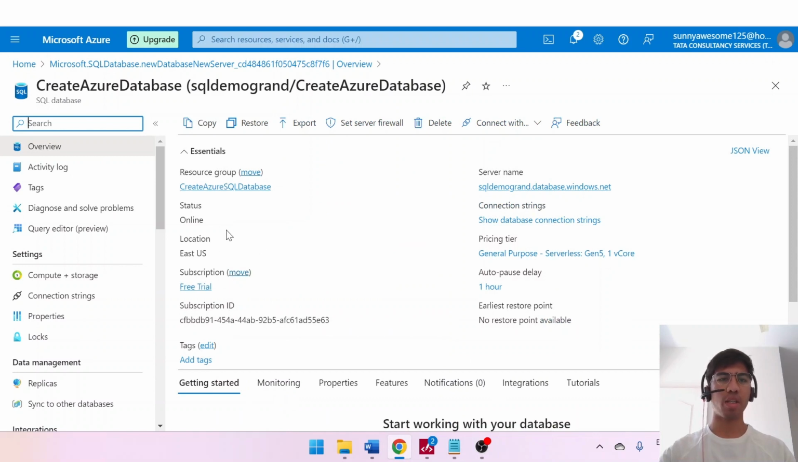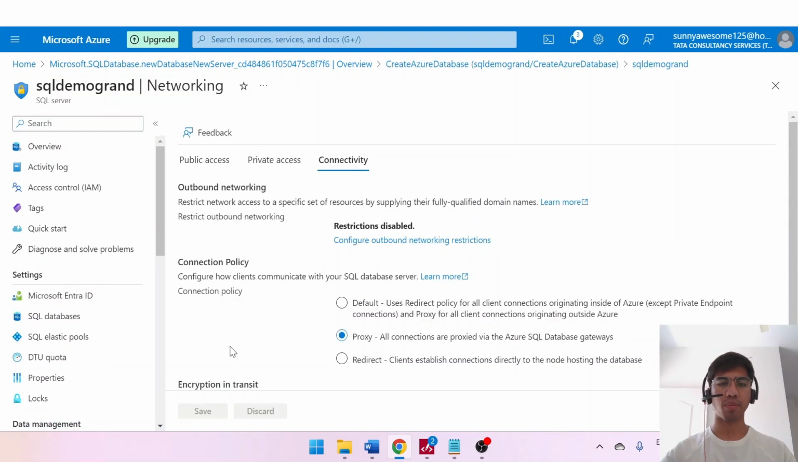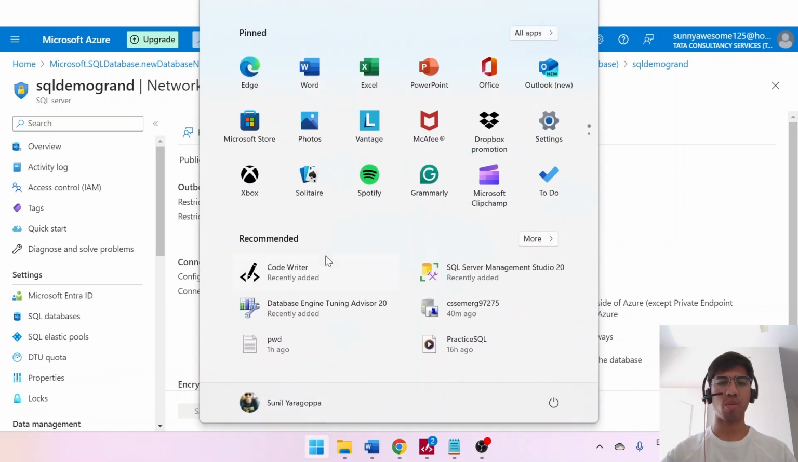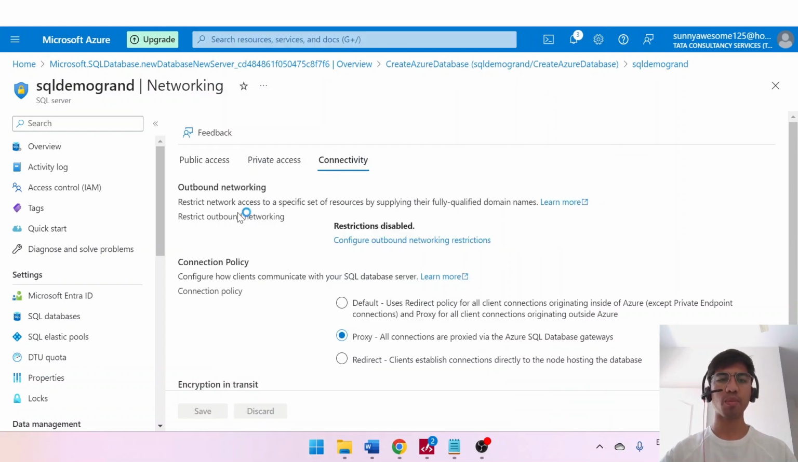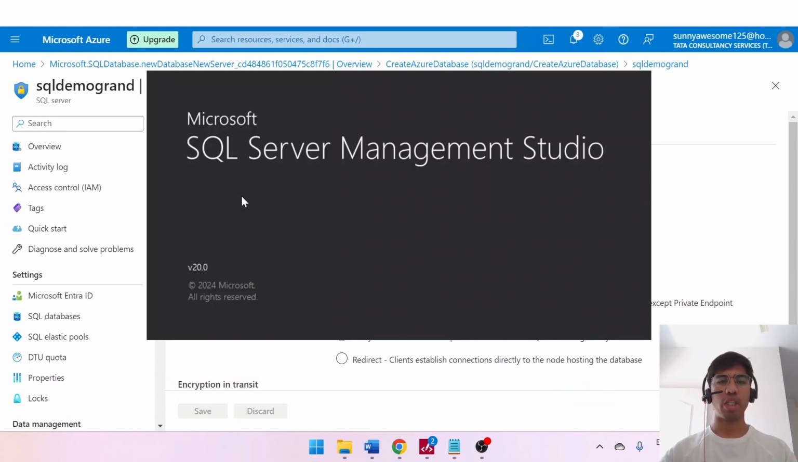Here you can see SQL database. The name of your database is create Azure database, and server name is this. It is created. Now let me open SSMS from my local machine. Click on SQL Server Management Studio. Now I'm going to connect to this Azure SQL database from my local machine.